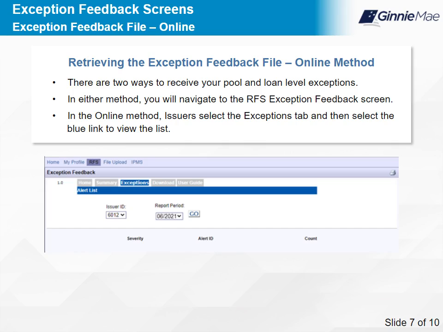There are 2 ways to receive your pool and loan level exceptions. In either method, you will navigate to the RFS Exception Feedback screen. In the online method, issuers select the Exceptions tab and then select the blue link to view the list. Select Next to continue.